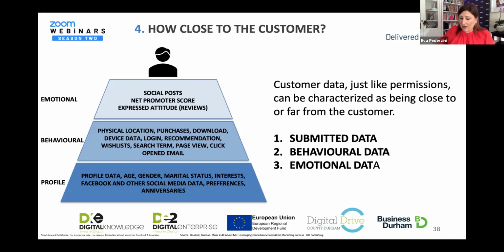Behavioral data are, for example, data regarding the physical location of the customer, the purchases, the downloads that they do, the device data, the different kinds of devices that they have, login data, recommendations, wish list on their profile in your website, search terms, page views, clicks, opened emails that you can collect through, of course, the cookies.